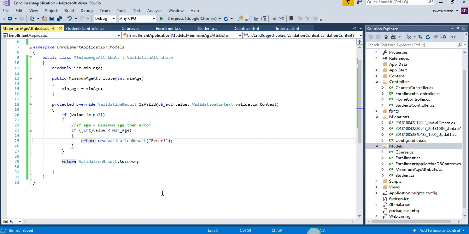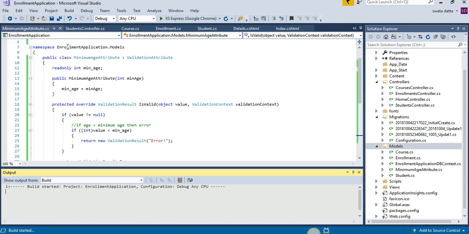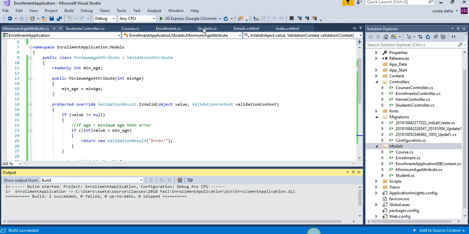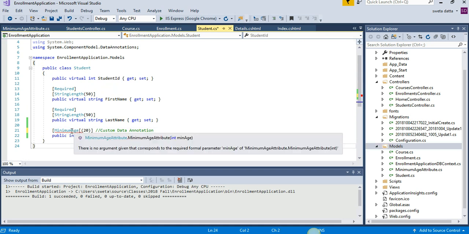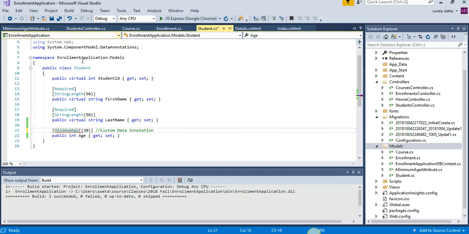So we will test this code in small pieces. So first we want to test for the input, then we will test for custom error message. For now, the error message is hard coded. Okay. So let's build. Go to student, take this out. Minimum age, is that right?